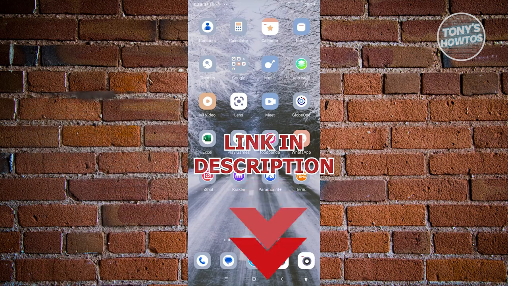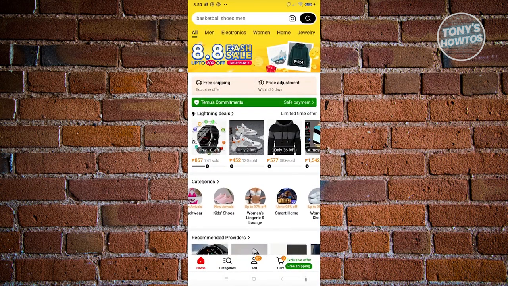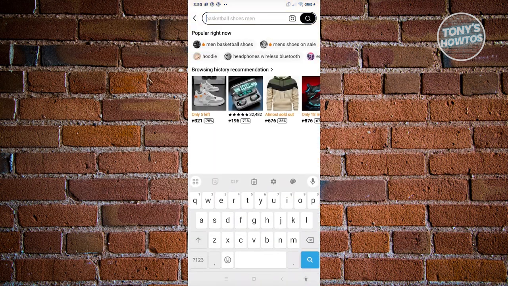So let's get started. First things first, we need to open up Temu here. And from here, we want to go to the homepage. In the homepage, you should be able to see the search bar at the very top. Let's go ahead and click on it, and type in the following, which is going to be gift card.